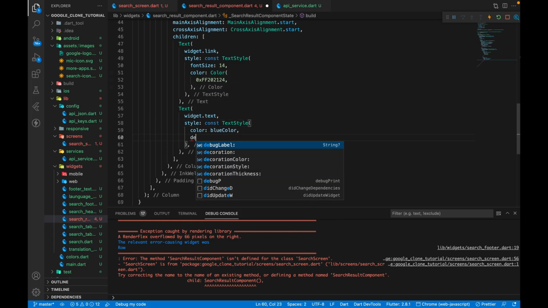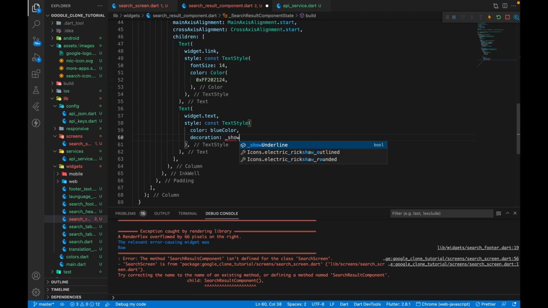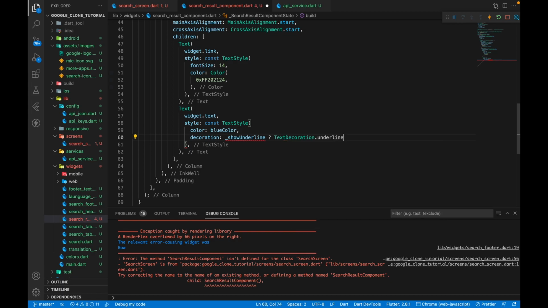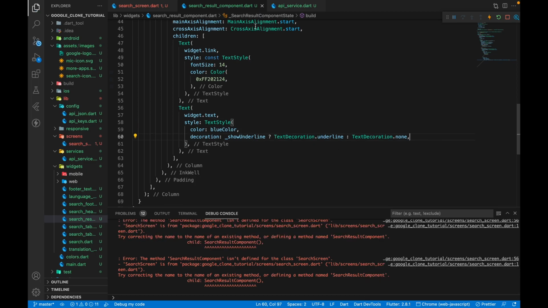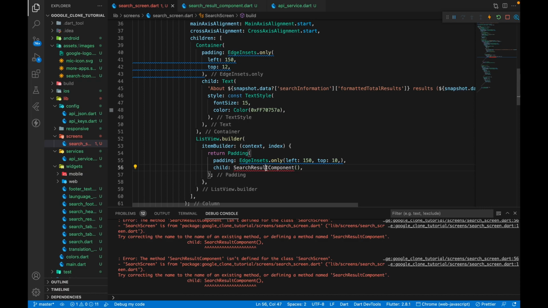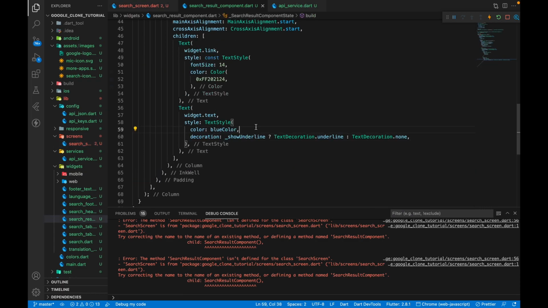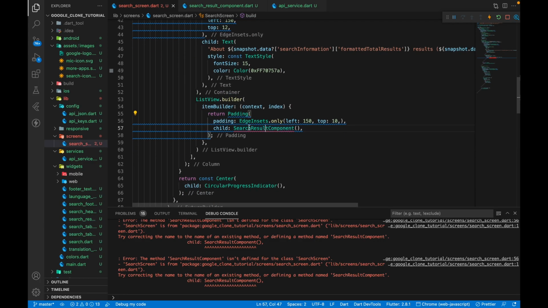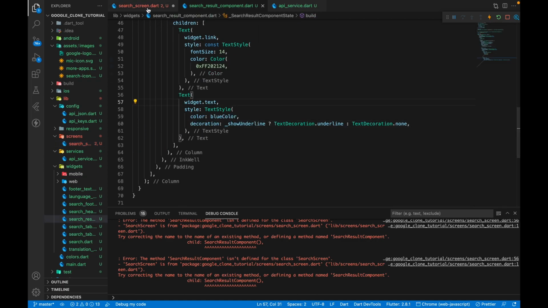blue color. So now in the decoration, what we can have is, first we will check that if showUnderline is equal to true, what we need to do is TextDecoration.underline, else the TextDecoration can be none. Now let's see, this is not a constant value, so we can remove this. Now this is done, so we can set this to true. Now the color over here can be blue color, and we did that. So after that is done, we need to check what error we are getting.